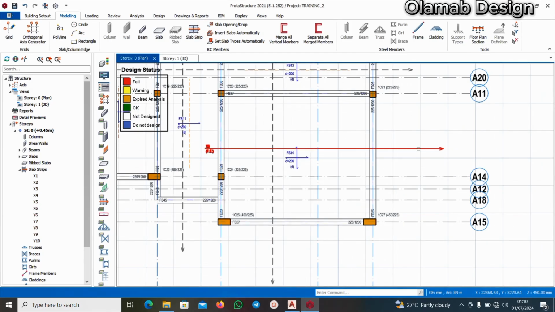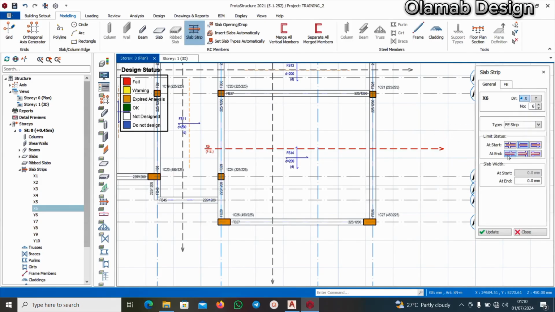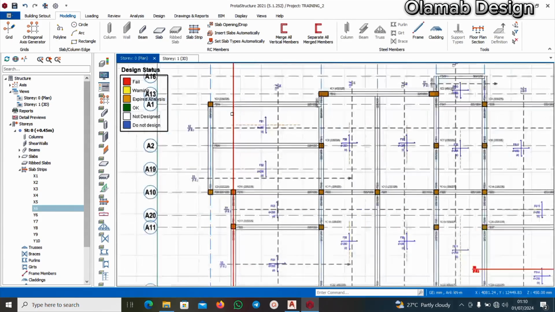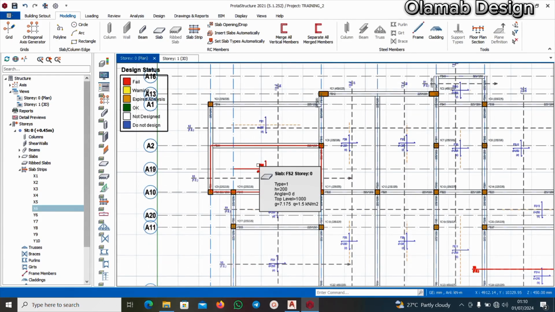I'm doubting if I select the right thing for this one. Properties, okay, beam to slab, that is fine. Beam to slab, okay, that is fine. I'll click on update, I'll click on close. Okay, then I will proceed now to go and run my analysis. It's very important.